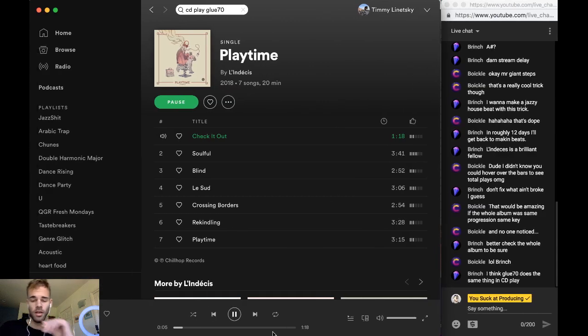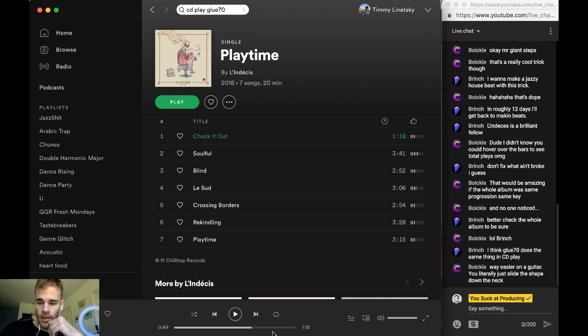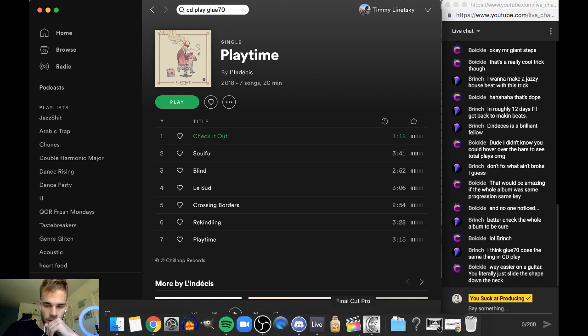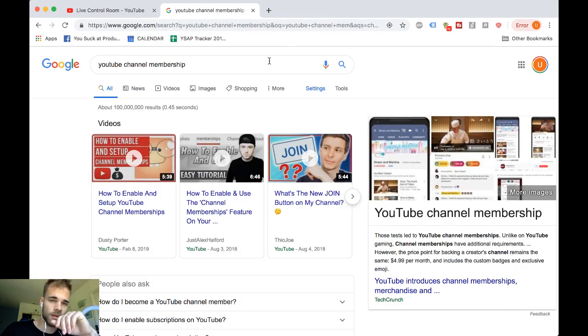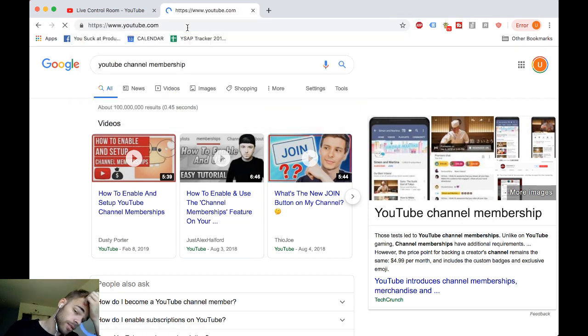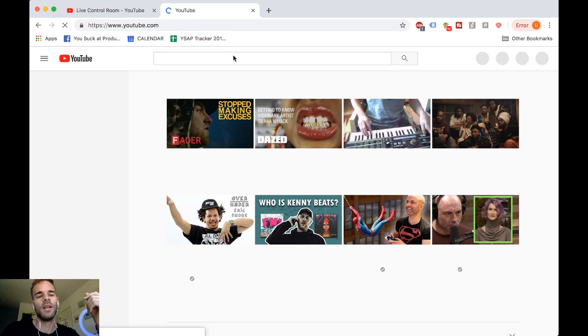Wow. So we figured that one out. Literally just slide the shape down the neck. I mean, I'll take that. It's harder to do big chords on guitar, so I'll take it. Plus, you have to tune every single time. That is annoying.